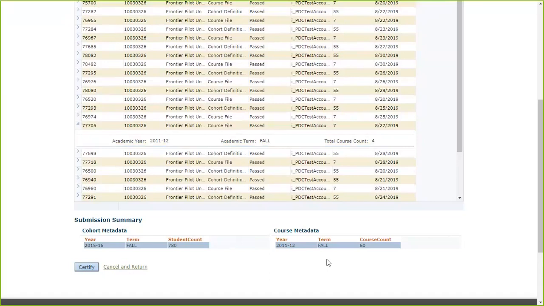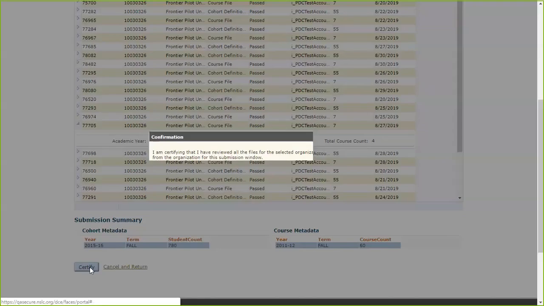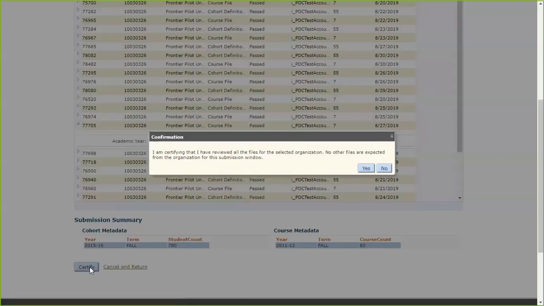Once you've reviewed the summary data and are ready to proceed, you would then click on the Certify button on the bottom left of the web page. The application will then provide a confirmation prompt. And please note that you can only certify once per submission window. If you certify and later realize that additional files are needed or that you need to make some change to the files that you did certify already, please contact us directly to make those changes.